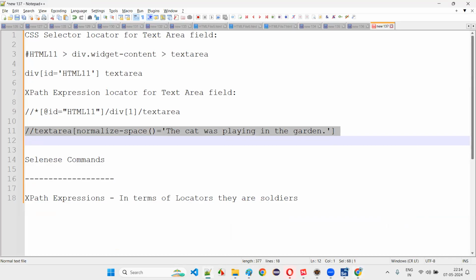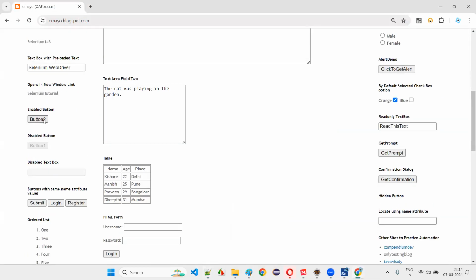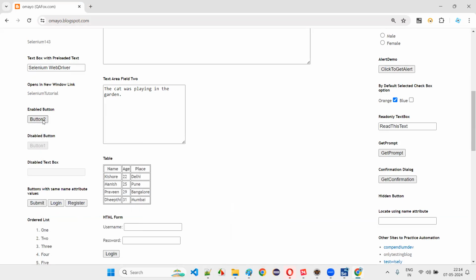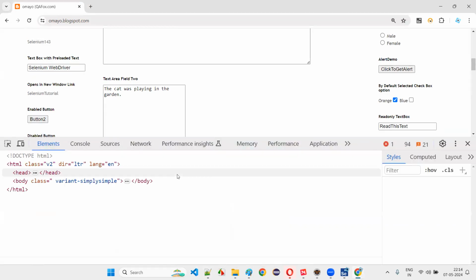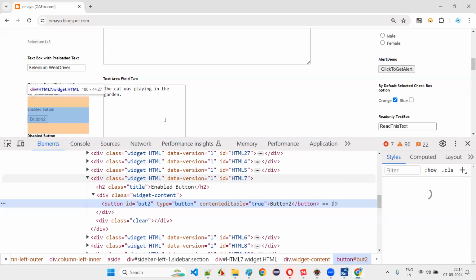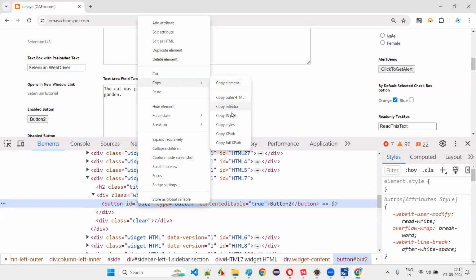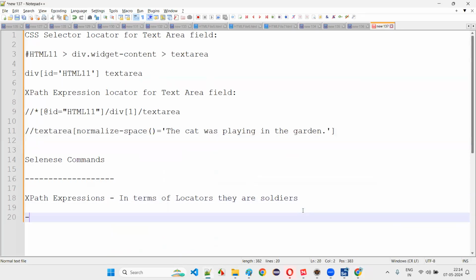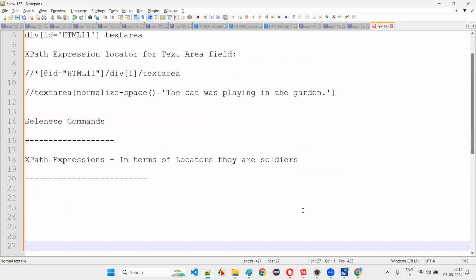I'll show you a few more examples to conclude. For this button, for example, I'll right click and select the inspect option. And here, I'll right click and copy selector, come back here, and I'll write somewhere here. Freshly I'll write.